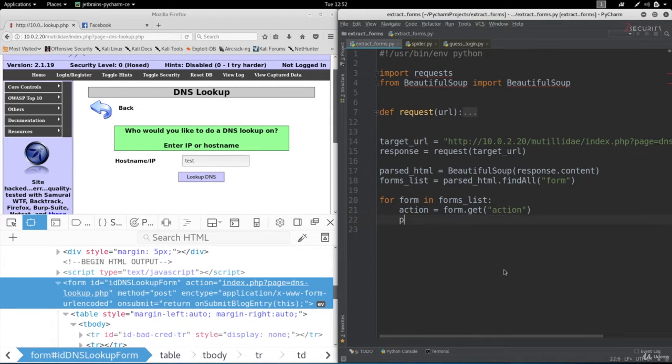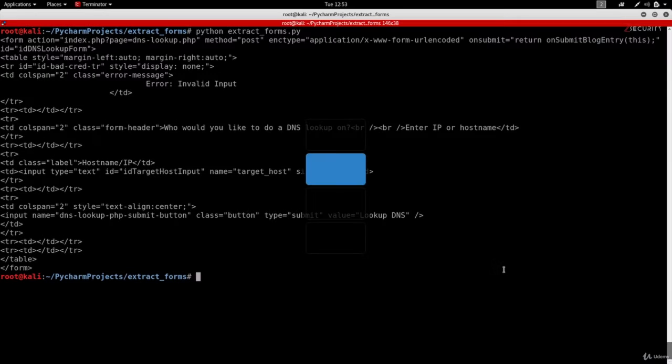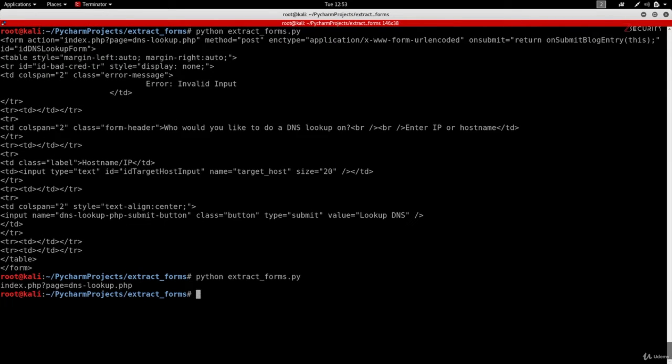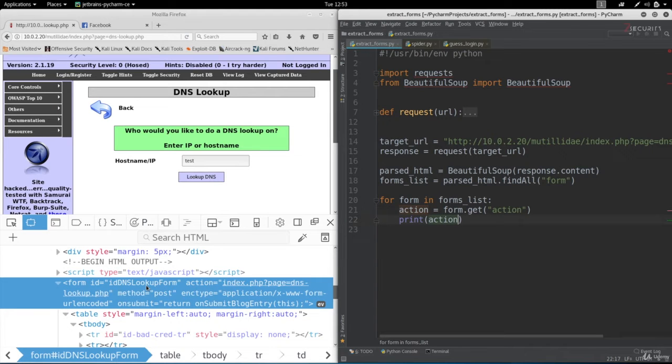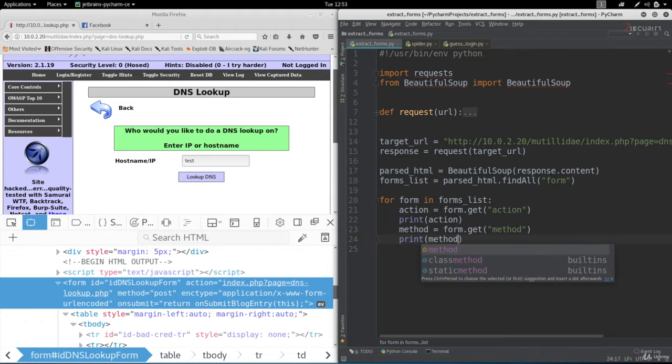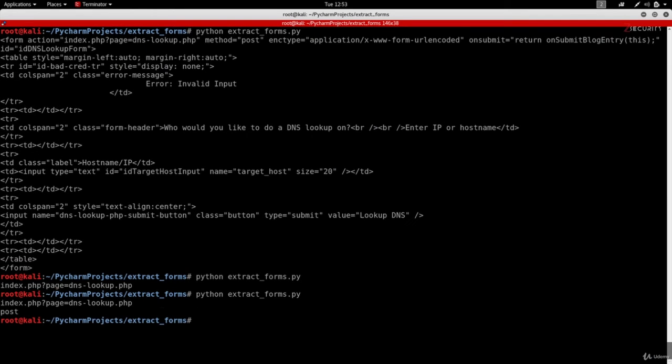And I'm going to print this. So if I run this now, you will see I have the action right here. Now, the next important thing that I want to get is the method. And again, this is an attribute inside the form tag. So I can extract it by saying my method is equal to form.get, and I want to get the method. Then again, I can print this, and if I run my code, you'll see that my method is post.